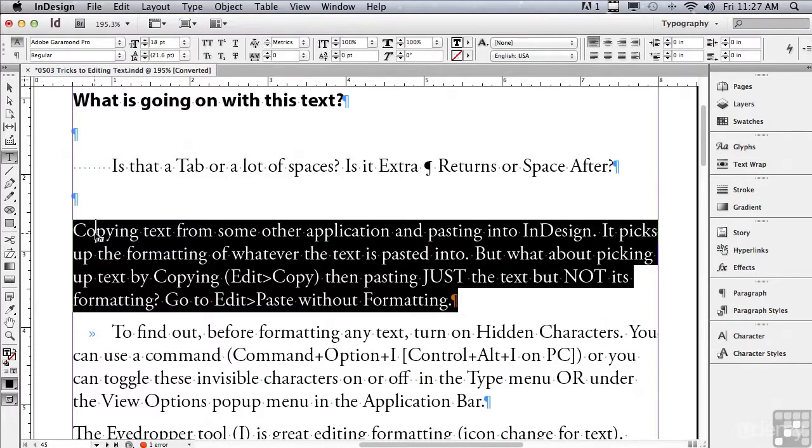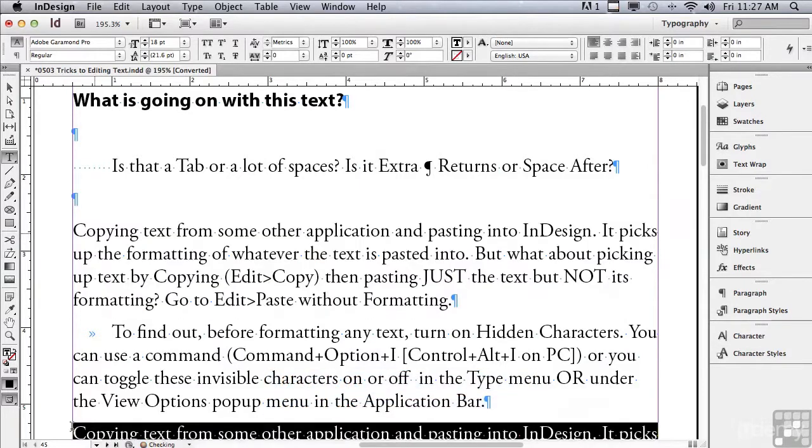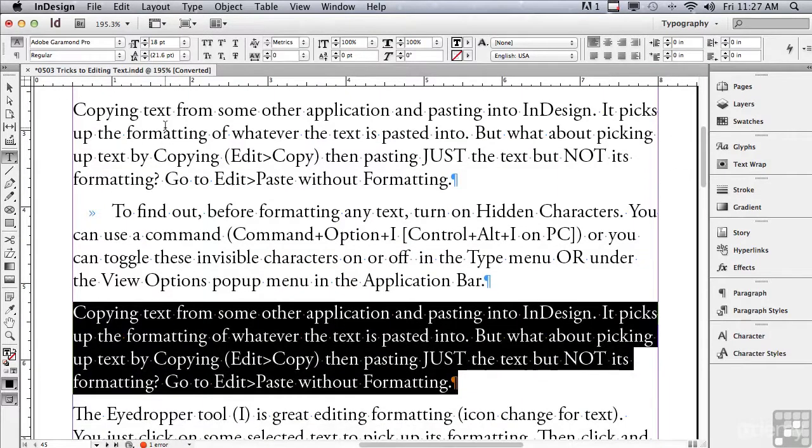I can click on the text and then hold down on a Mac my Option key, on a PC my Alt key, and just drag to a new insert point. And you can see it actually duplicated that text to that insertion point. The text exists up over here, and it exists over here as well.